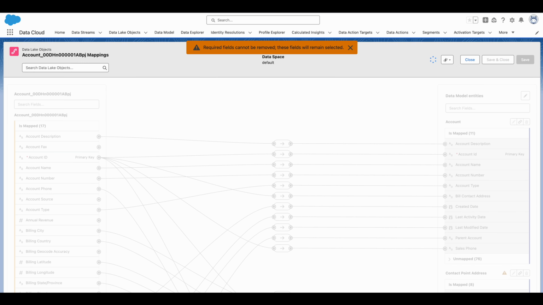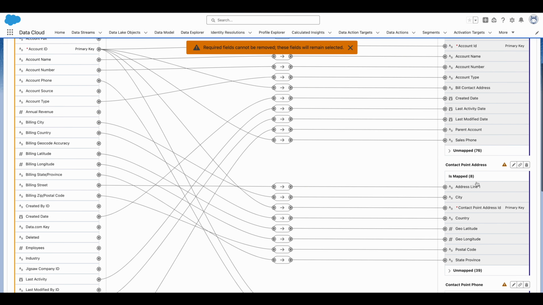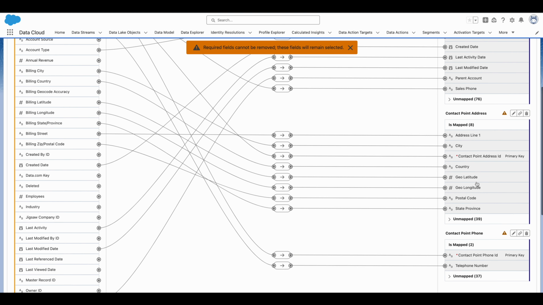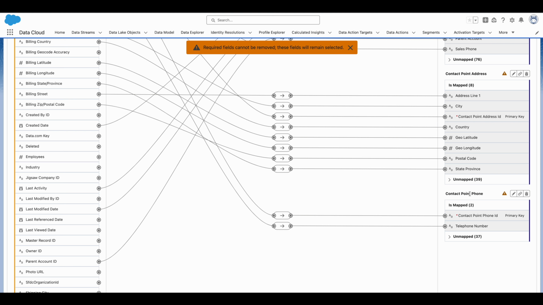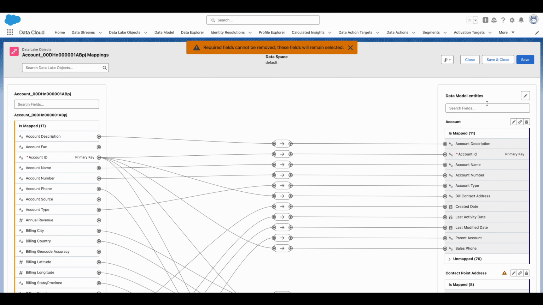In the mapping canvas, you will notice that account data stream is mapped to 3 data model objects like account, contact point address and contact point phone. We'll remove all the mappings one by one. Start with the account. Click the remove mappings icon on the right to its name.